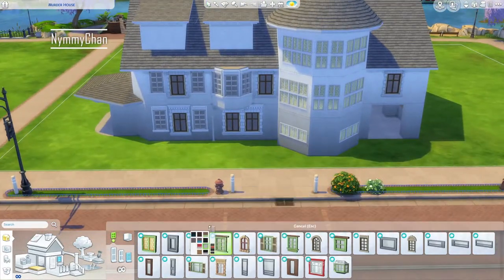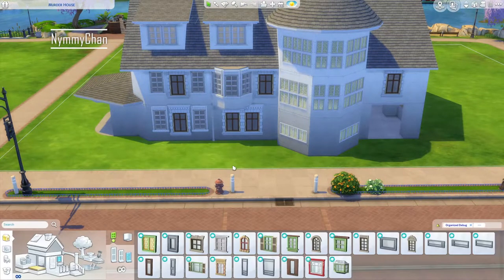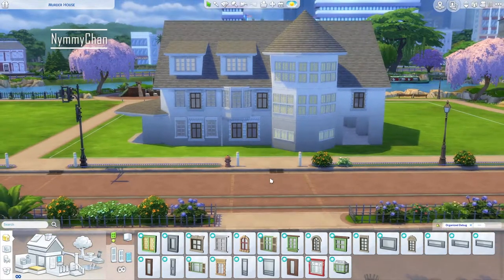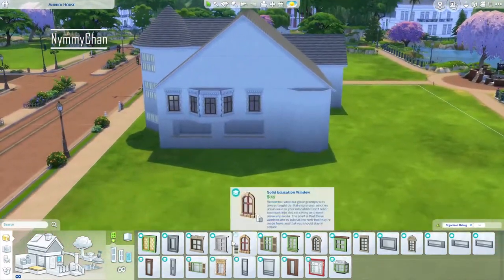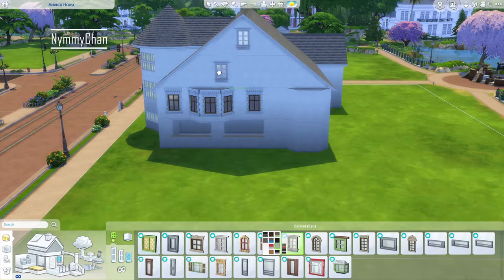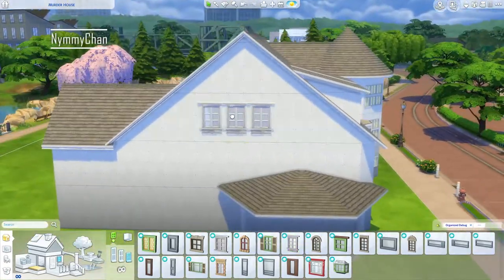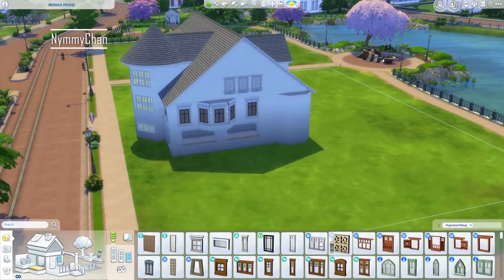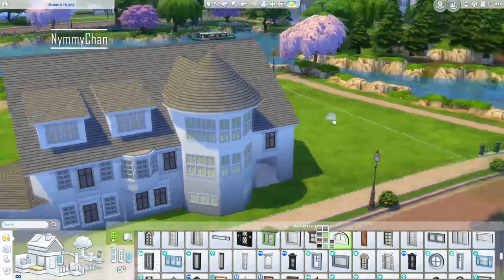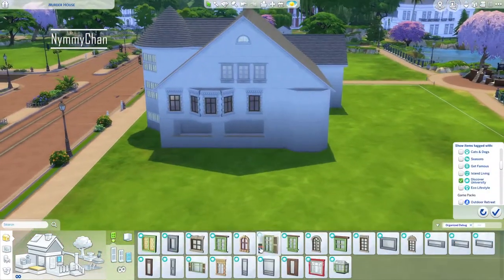So the exterior, I feel like it's pretty similar to what it is in real life as well, with a little tower, and I really like it. I love the way this home turned out, and I'm quite happy with it. Also with all the windows, those are university windows, and I'm quite surprised because they look very similar to the windows on the actual home. So I'm really happy with that.